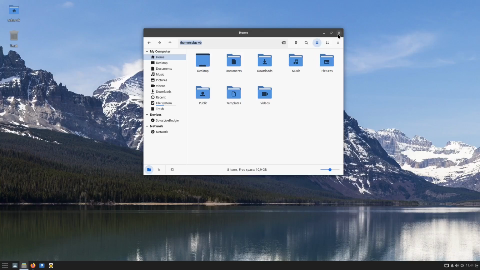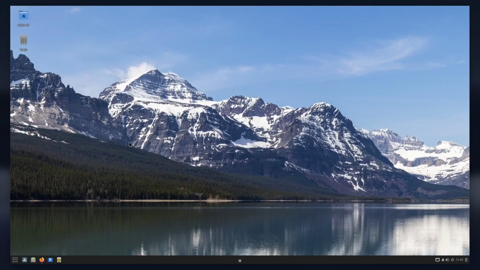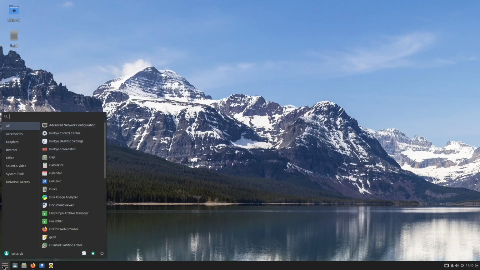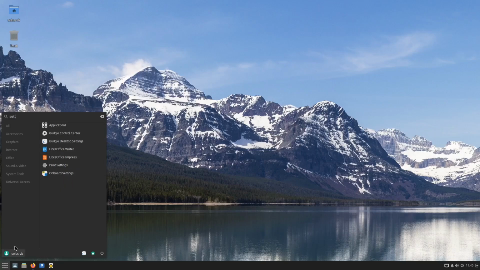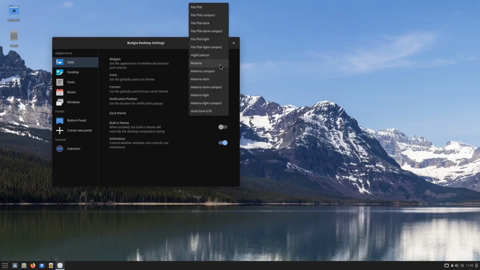Now, once you have already copied the themes that you like, what you do, and this is specifically for the BUDGIE desktop environment, is just open the start menu and look for settings. Now you will see here BUDGIE desktop settings. Go there, and on the style page you have widgets.